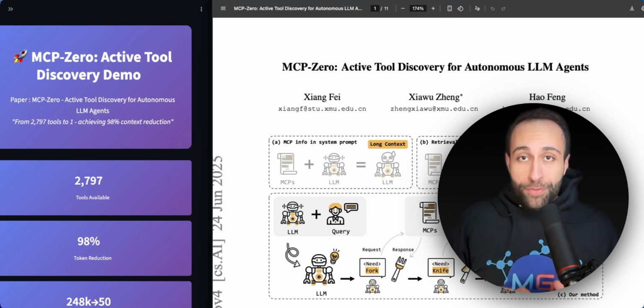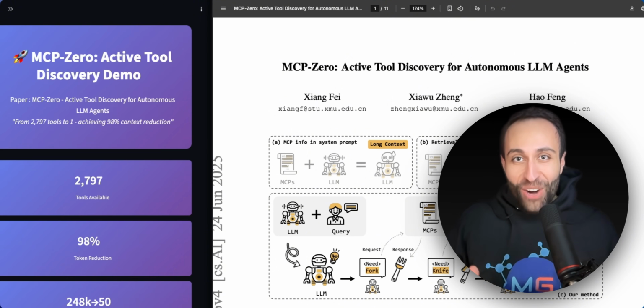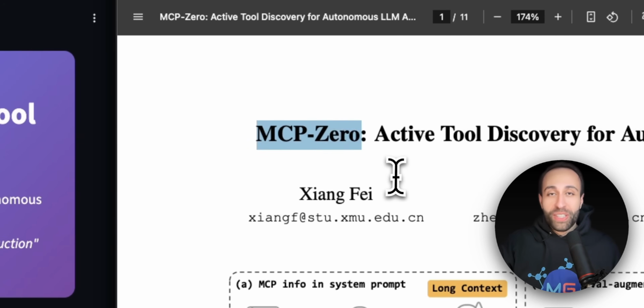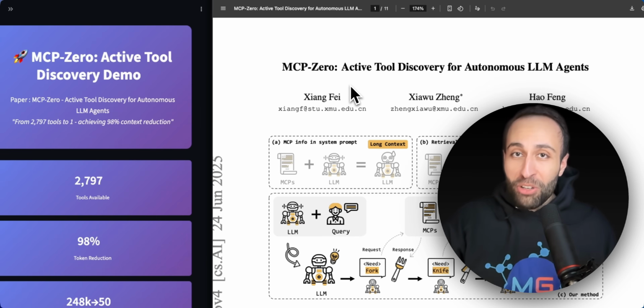Do not give tools to your AI agents. Instead, let your AI agents discover and create tools by themselves. This is the approach that this paper is proposing, called MCP Zero, that they are providing an alternative approach on how we provide tools to our AI agents.